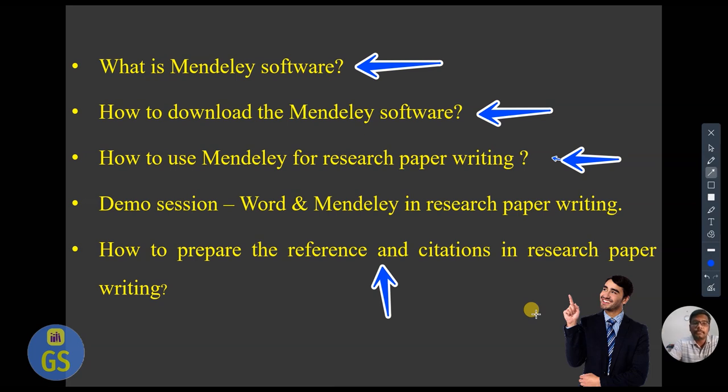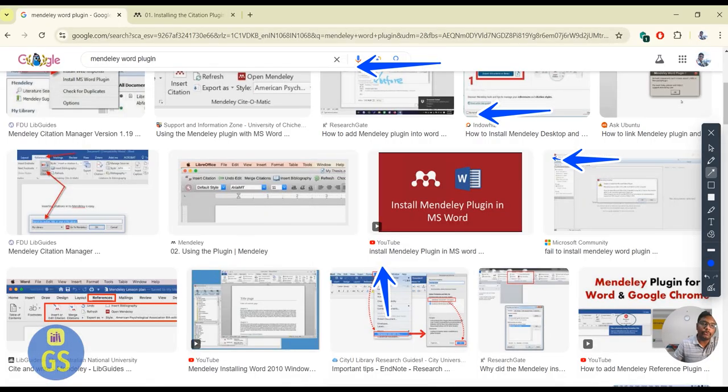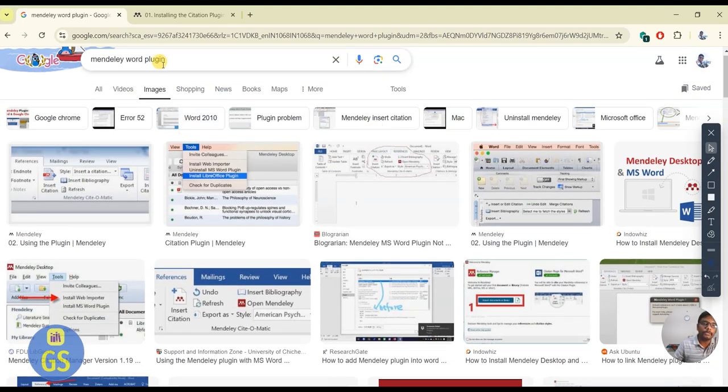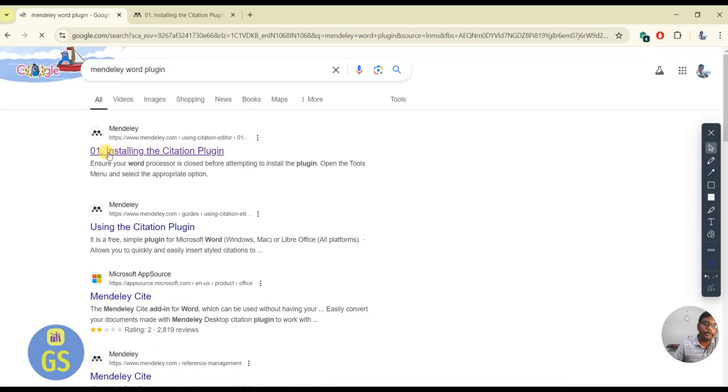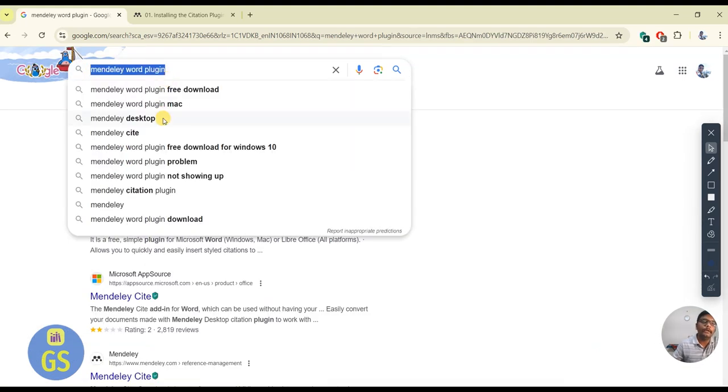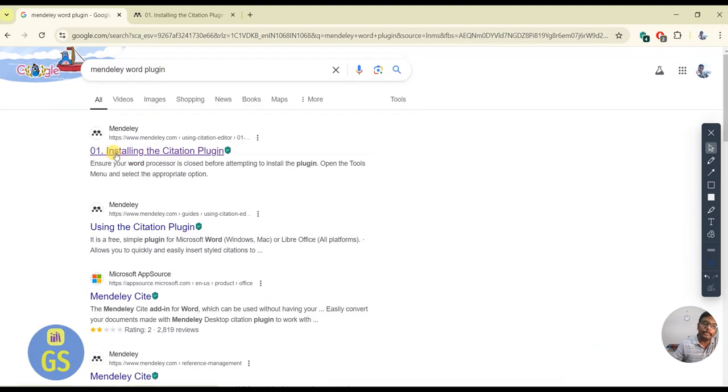Before doing that, we need to download the software from online, right? So let's go for the demo. How to download a Mendeley software? For that, we need to go ahead and type Mendeley Word plugin in Google. Once you type that, you will get the first link, the installation citation plugin for Mendeley.